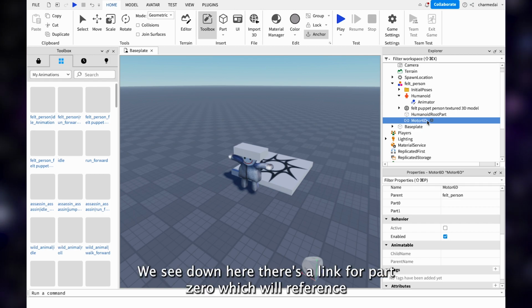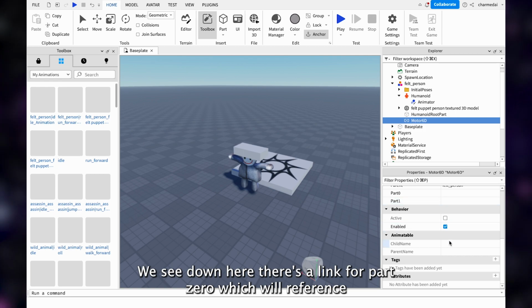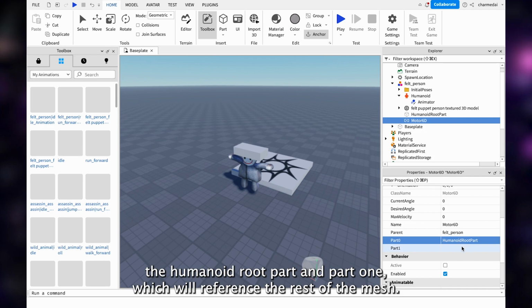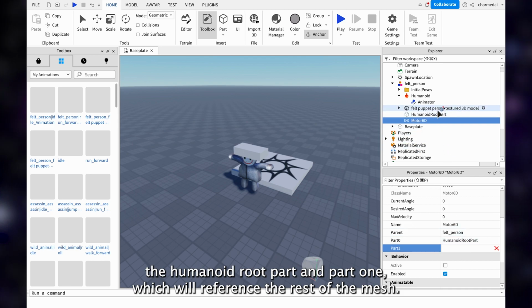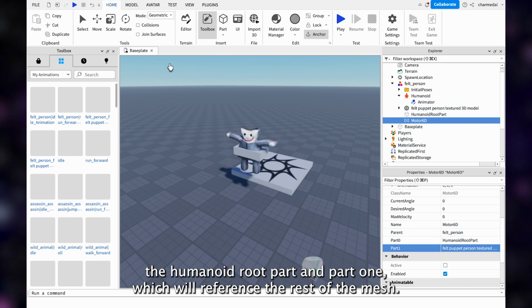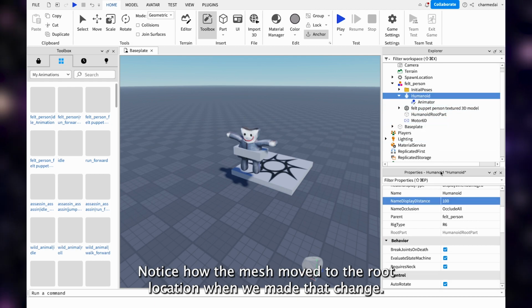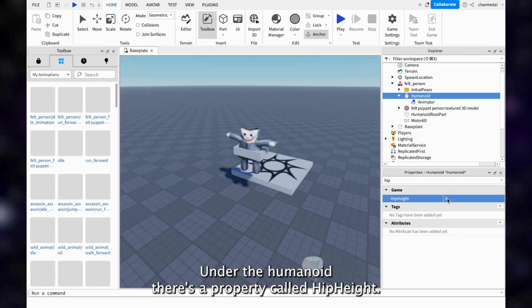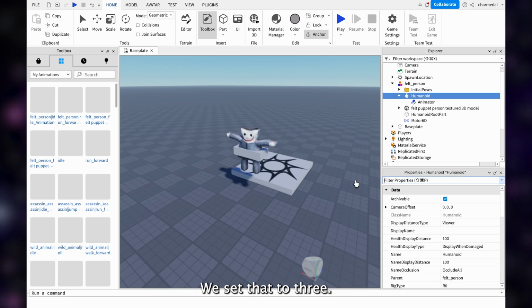We see down here there's a link for part 0, which will reference the humanoid root part, and part 1, which will reference the rest of the mesh. Notice how the mesh moved to the root location when we made that change. Under the humanoid, there's a property called hip height. We set that to 3.